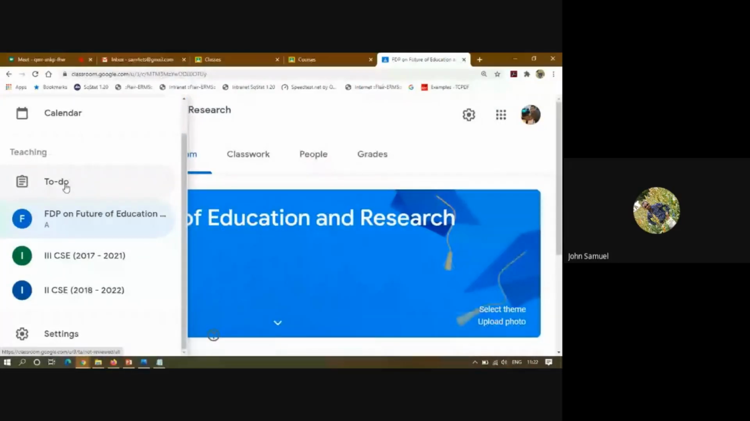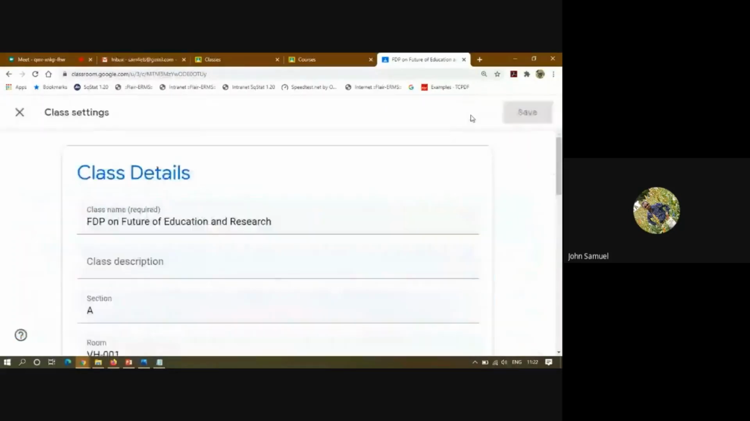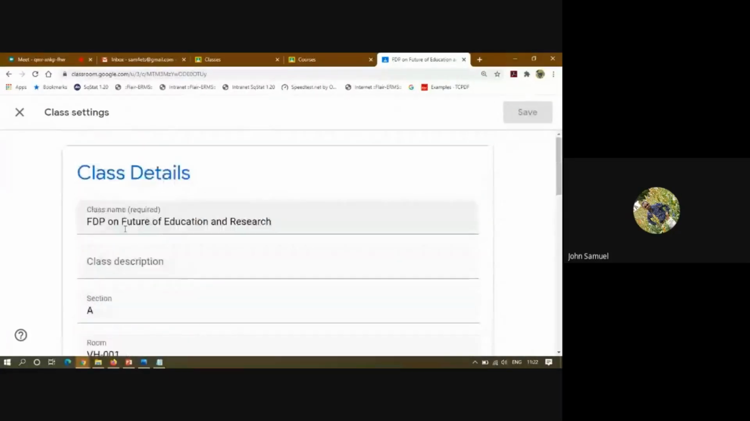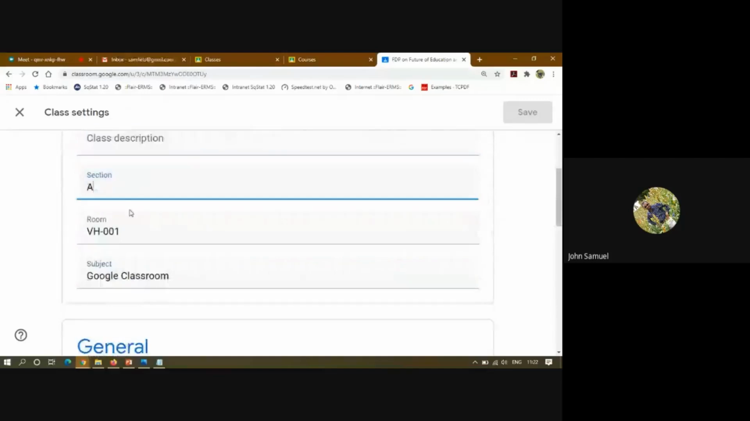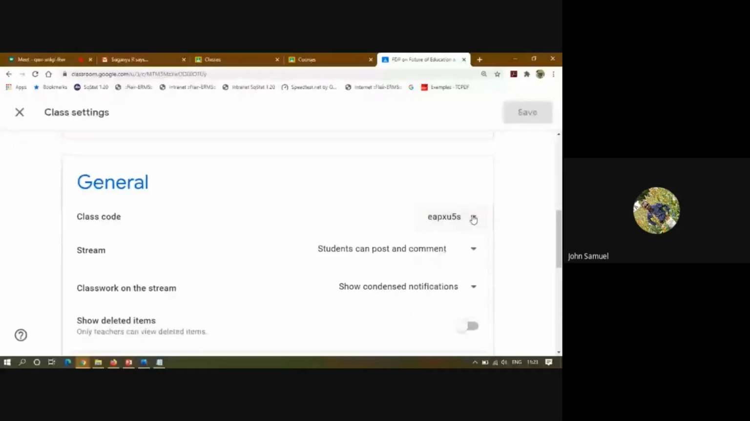And here one more thing is settings. If you click settings, the details we entered first will be here: class name, class description, section, room, subject. The next one is the general menu. The first one is class code. This class code can be given to the students so that they can join using it. I will also show that in the demo.